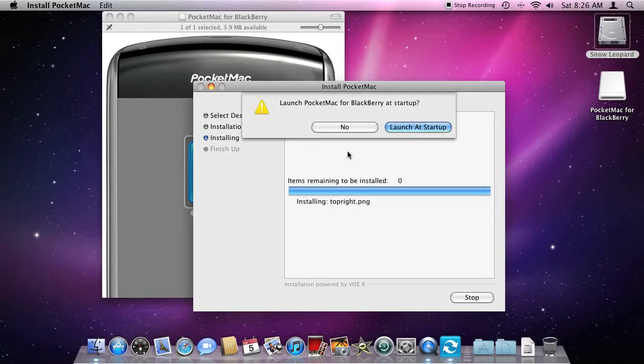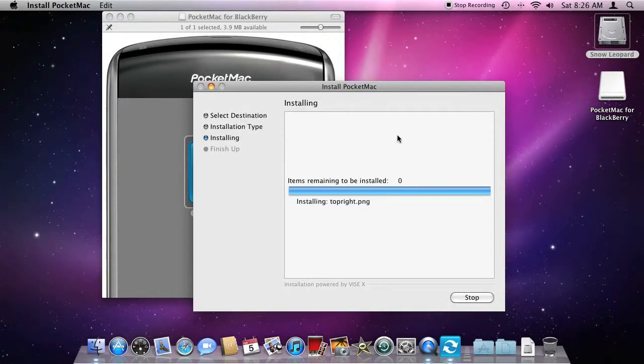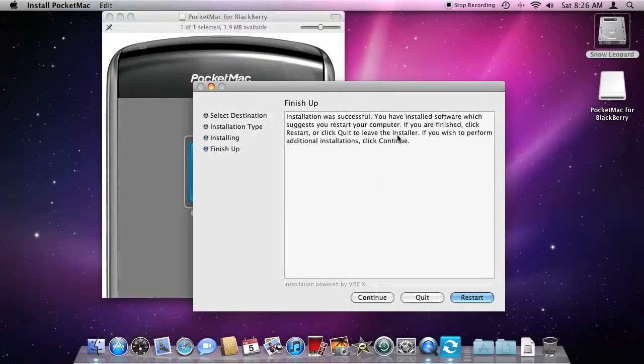Launch PocketMac for BlackBerry at startup. This prompt is for PocketMac to be up here in your menu bar when you boot up your Mac. We're going to say yes here, launch at startup. Installation was successful. Need to restart your computer. When the Mac reboots, we'll be right back.